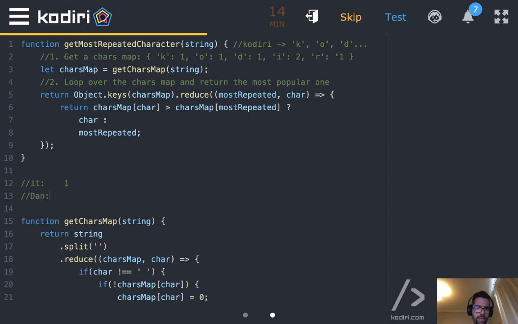So Dan, can you tell me what is the most repeated? Not Dan, sorry. What's the most repeated character on the first iteration? Dan, it's a K. That's correct. Why? Can you explain why it's K? That's correct, because we don't have any default value. You're absolutely right, Dan, because we don't have any default value on the reduce. So then reduce will take the first one, which is the K.